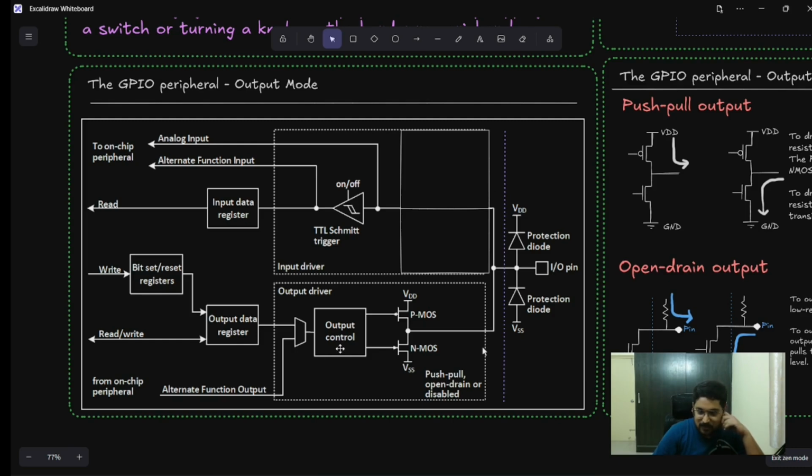One is the output control register, and then the output data register, and then the bit set reset register. Now output control is not really a register because it's just a driver, you can't access it. But for each pin, this circuit is replicated. Every GPIO pin has this circuit replicated, and the way that you are going to set up that circuit to function is via the registers. All right.